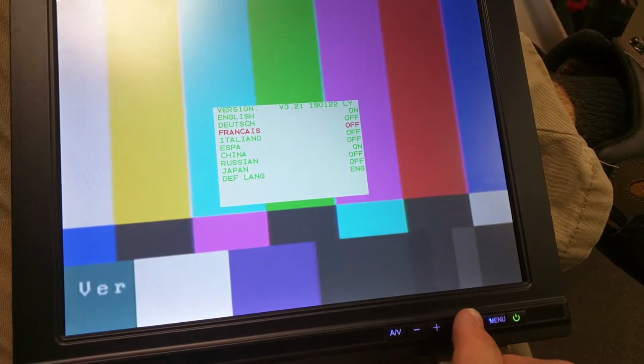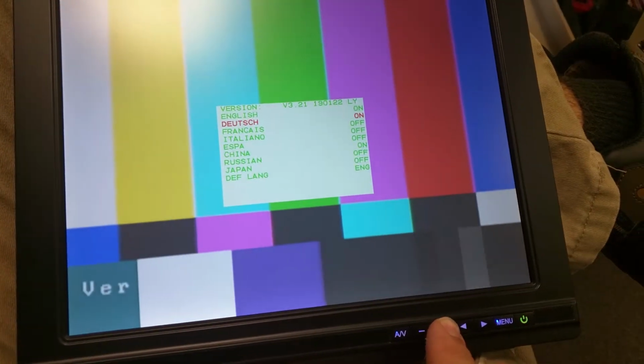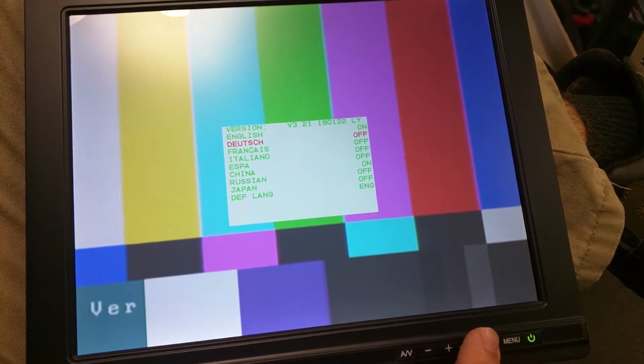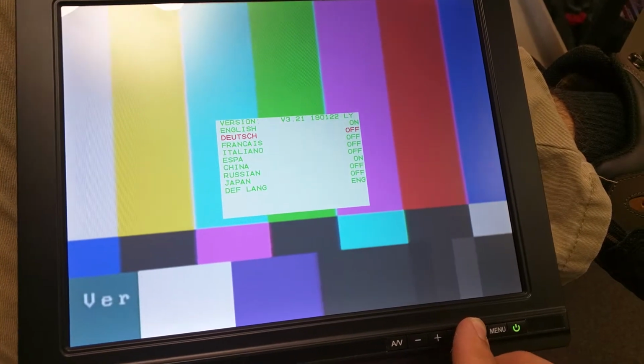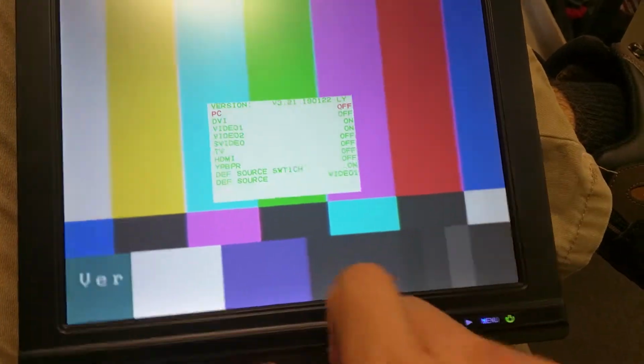You're going to want to use these arrows to transfer around, and then your plus and minus sign are used to turn things on and off or transition them. Because we are using this in the United States, we will leave the language setting to English, and we're going to select menu to accept those settings.